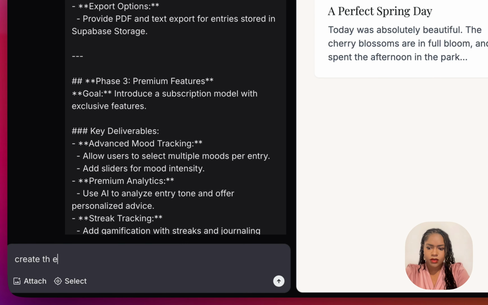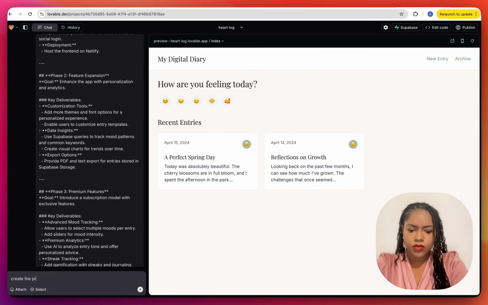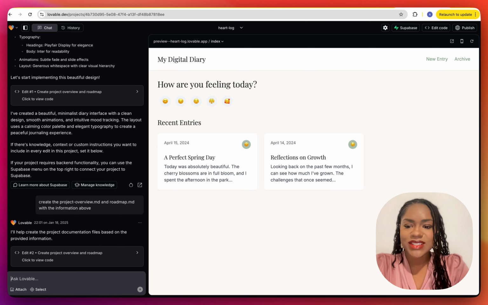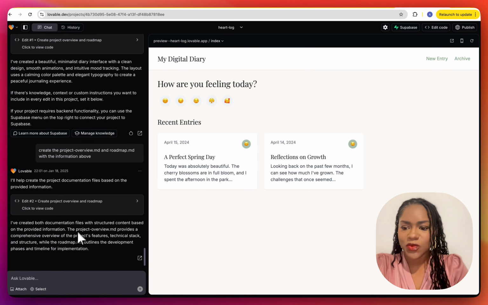Create the project overview.md and roadmap.md above with the information above. So once it's created the roadmap, we need to check that it's actually added the information we want.